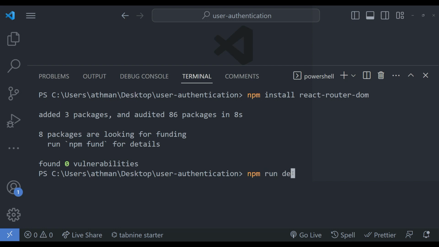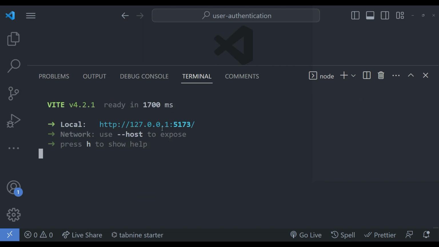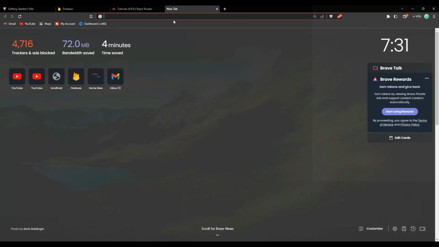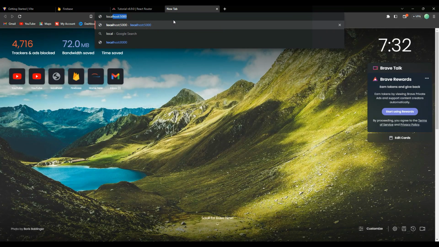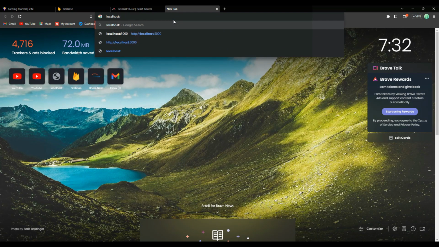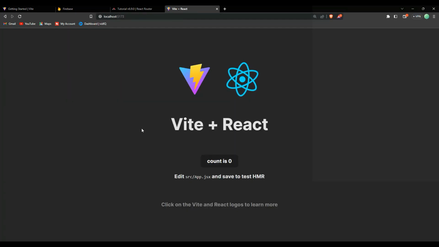When this installation is done, I can also run my application. So npm run dev to run the Vite application, and this should start my development server. And now I can run this on my browser. So back to my browser, I'll just run localhost, not 5000, but 5173, and this should start my application that I just created with Vite and React.